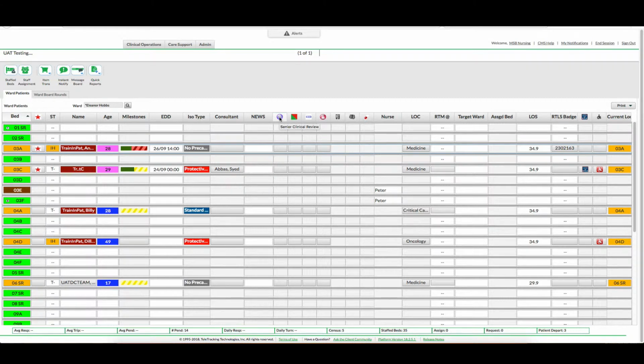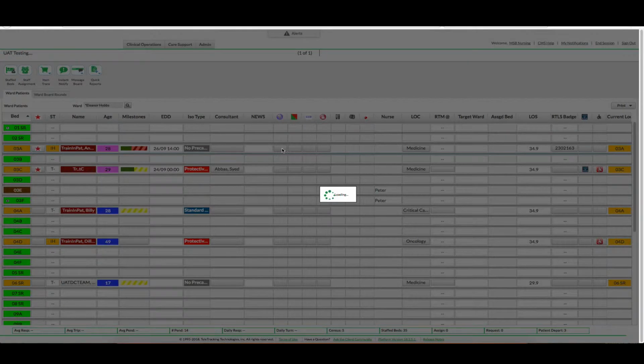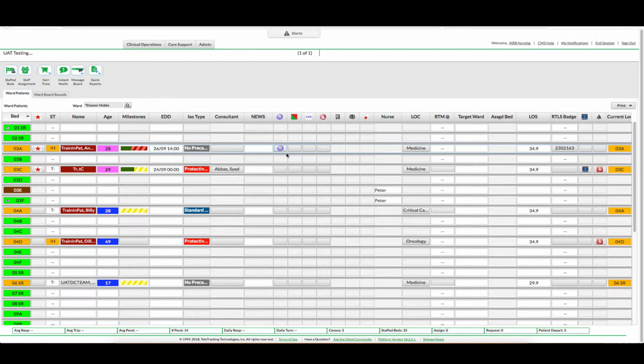This one here is your senior clinical review. If the cell is blank, it means that they have not had their daily review yet from the doctor. Once they have had their daily review, this can just be marked to indicate this has now been completed for them for that day. Icons such as these should be cleared manually at the end of every day.